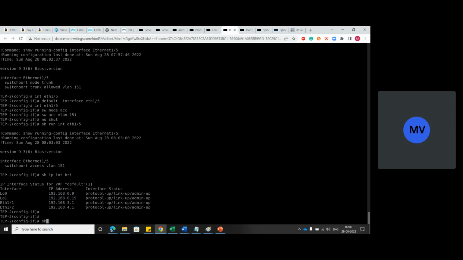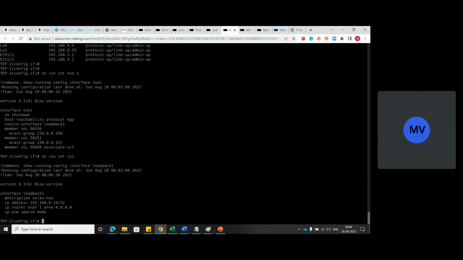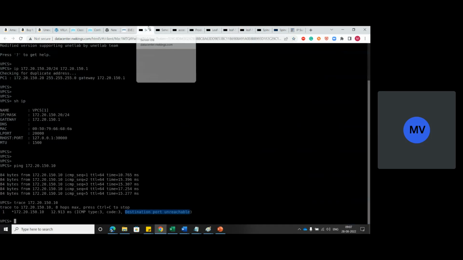You see here, so run interface NVE1. So run interface loopback 1. You will see that this is for NVE. I call this VLAN 1 under the NVE interface. So what is happening here is this particular tap address auto discovering this device and this device through the BGP EVPN.